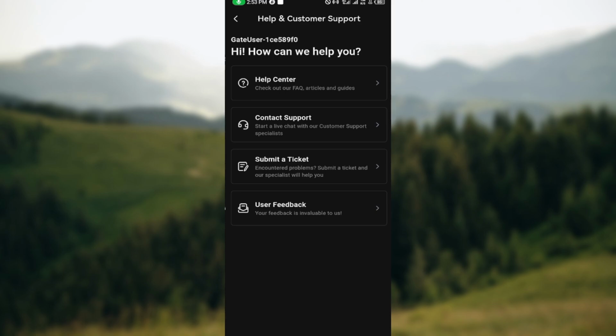Once you're brought to this stage, you can see help center, contact support, submit a ticket, and user feedback. Now all of this stands for the support system of Gate.io. For help center, you can check out FAQs, articles, and guides. Contact support lets you start a live chat with a customer support specialist. Submit a ticket, you'll send an email, and then you can also send user feedback.